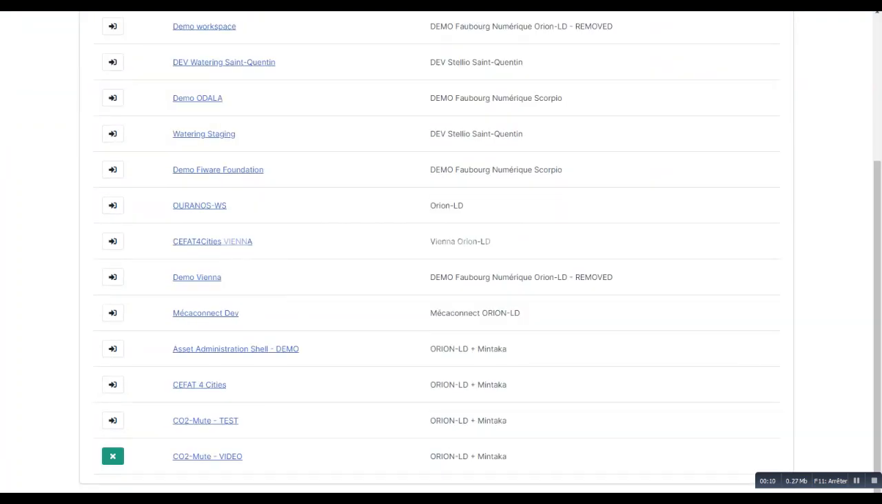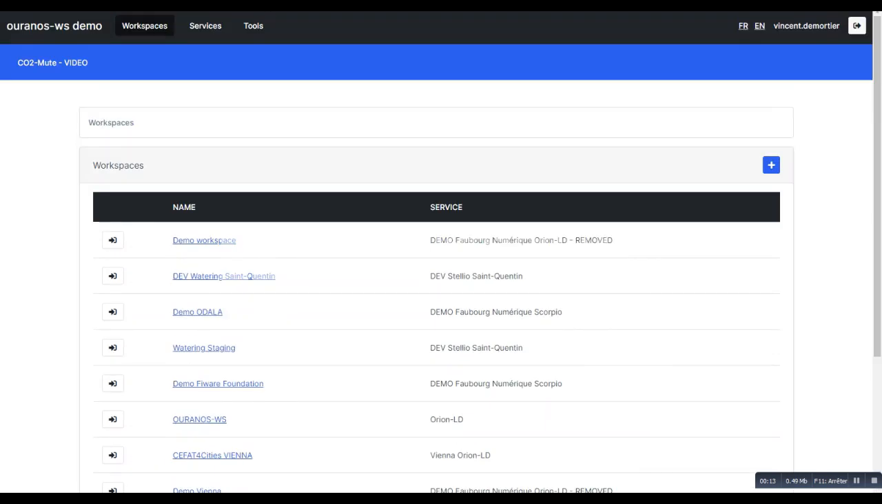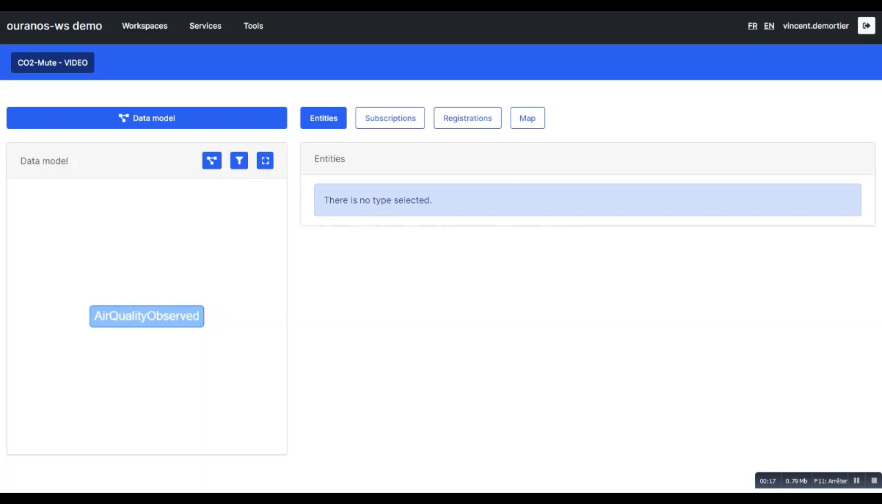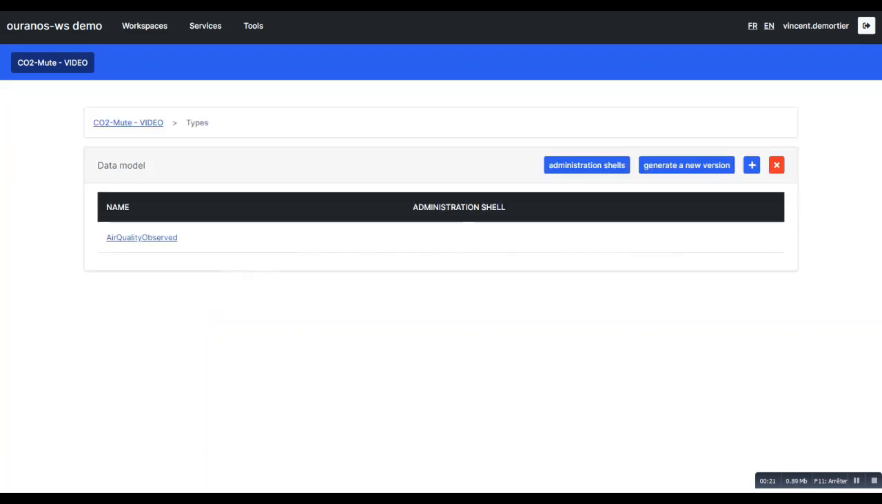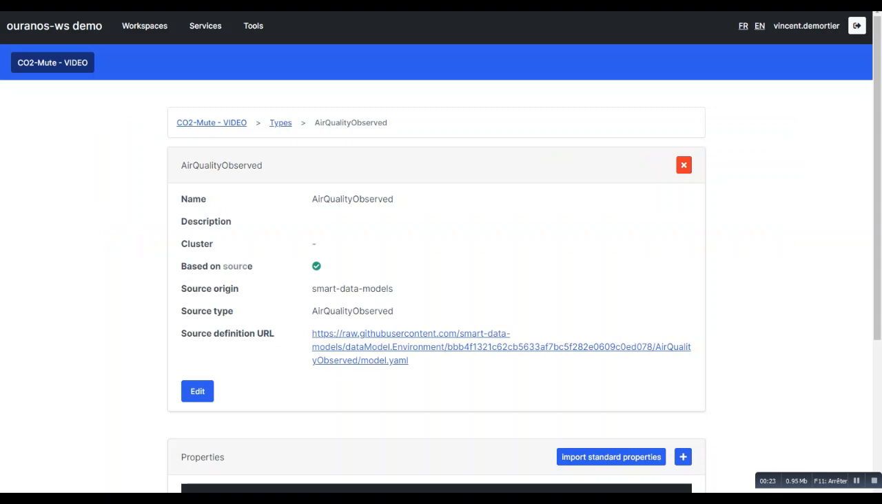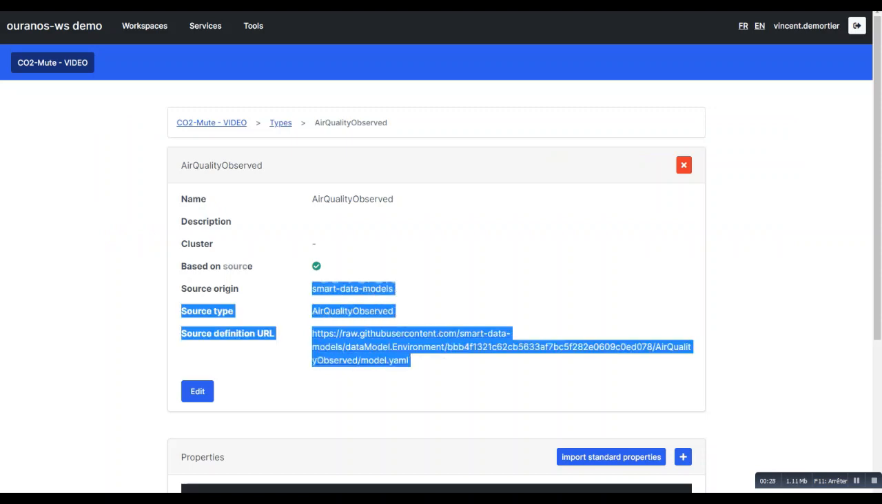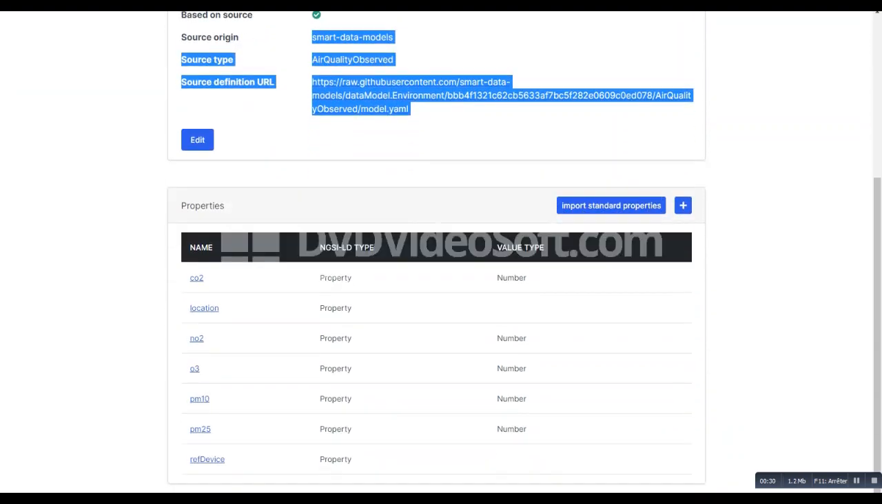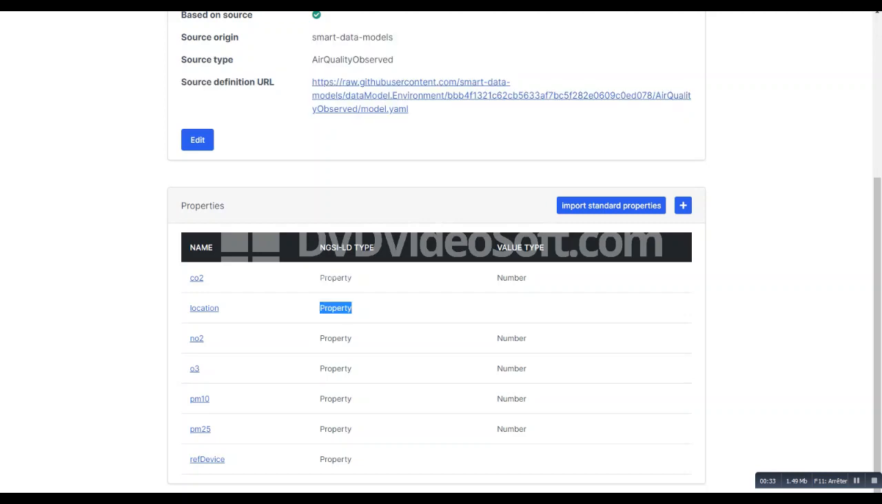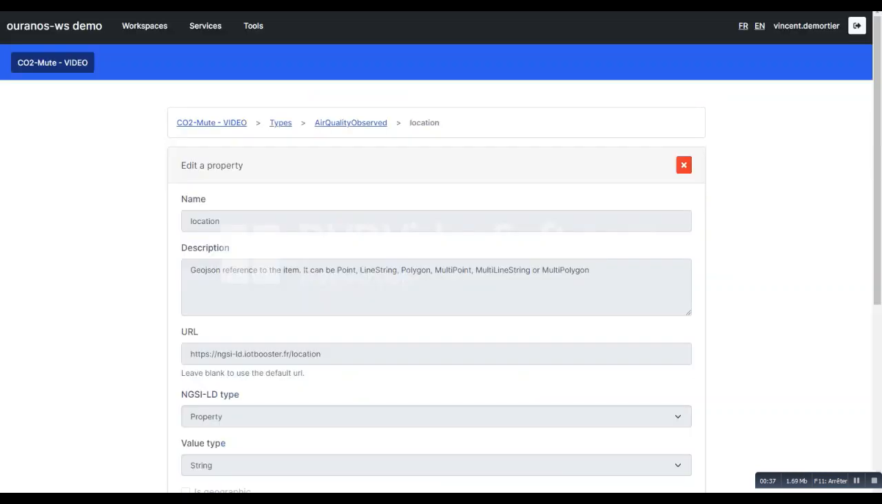Just here to mention that we have changed the context broker to an ouranos-ld plus Mintaka extension in place of the Scorpio that we used before, and now we can go on with the improvement of our air quality observed type definition that comes from the smart data model reference. And here we are going to see how to improve the definition of the properties themselves.